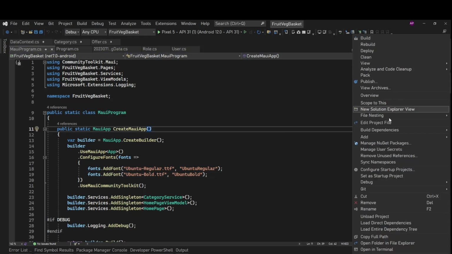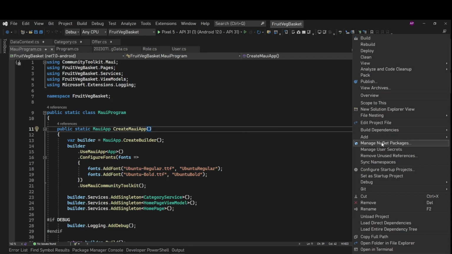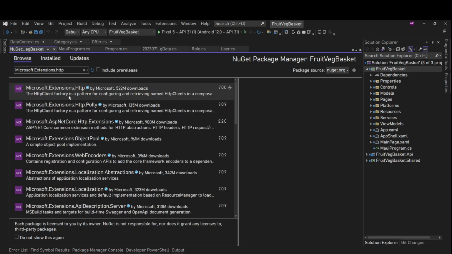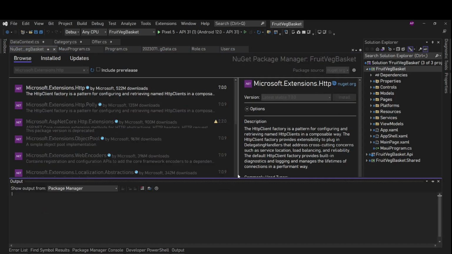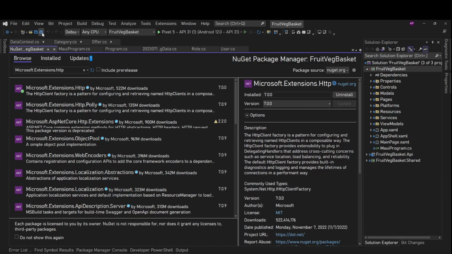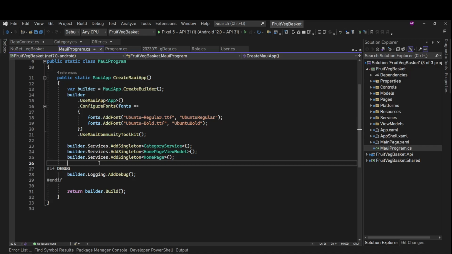First thing, in order to use HTTP Client Factory, we need to install a NuGet package, that is Microsoft Extensions HTTP. Microsoft Extensions HTTP install. Okay. It's done. Now let's go to MauiProgram.